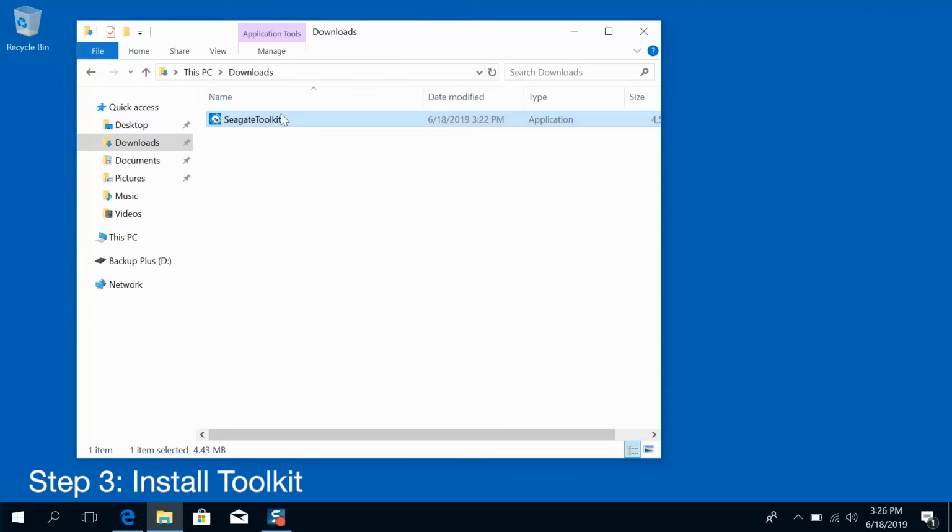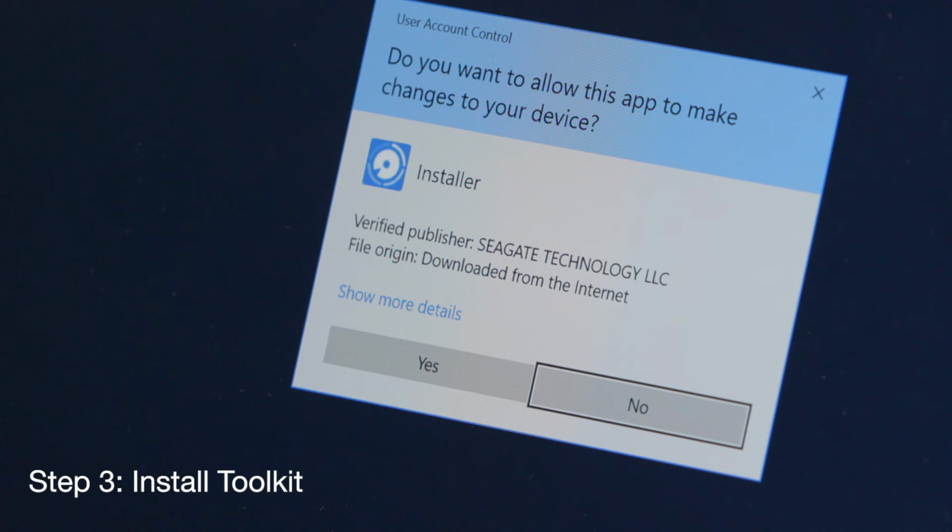Now that you've downloaded your software, you can complete installation of the toolkit. Run the file named seagatetoolkit.exe. If prompted, click Yes to allow the program to make changes to your computer.